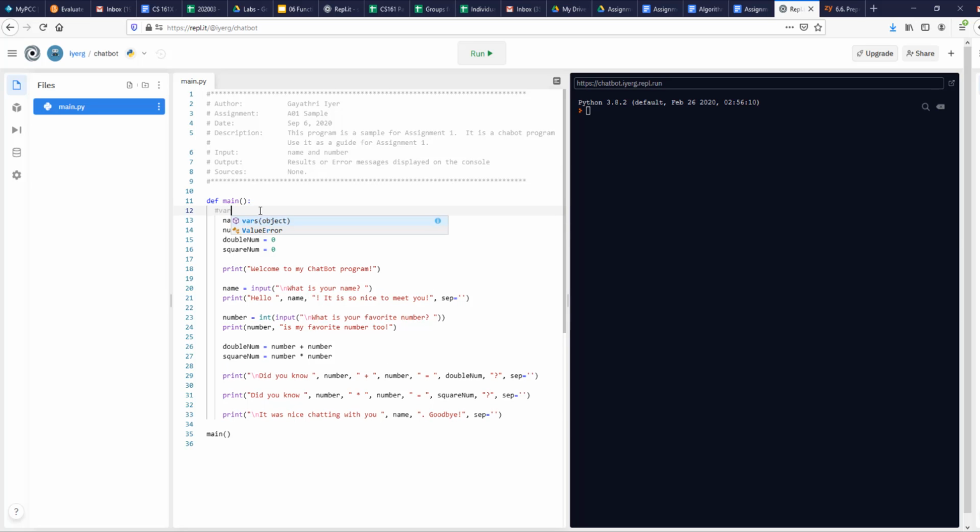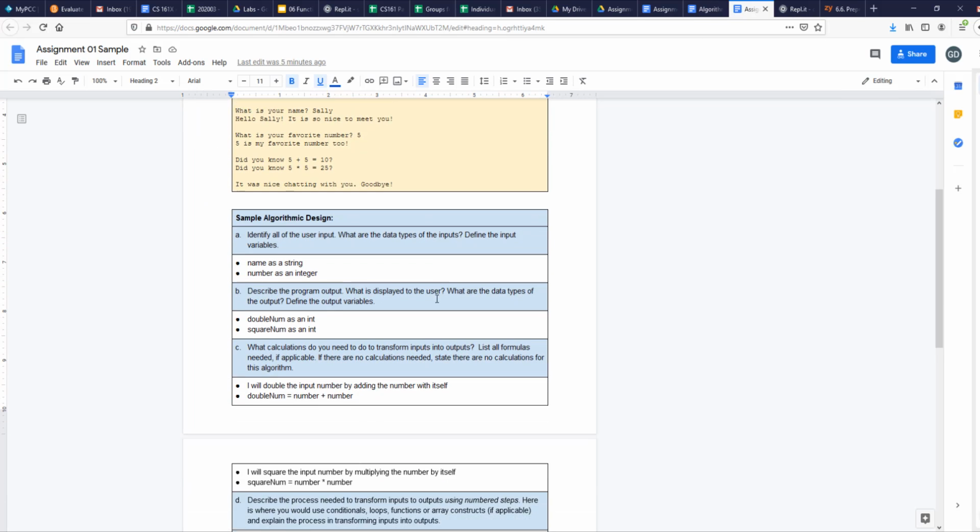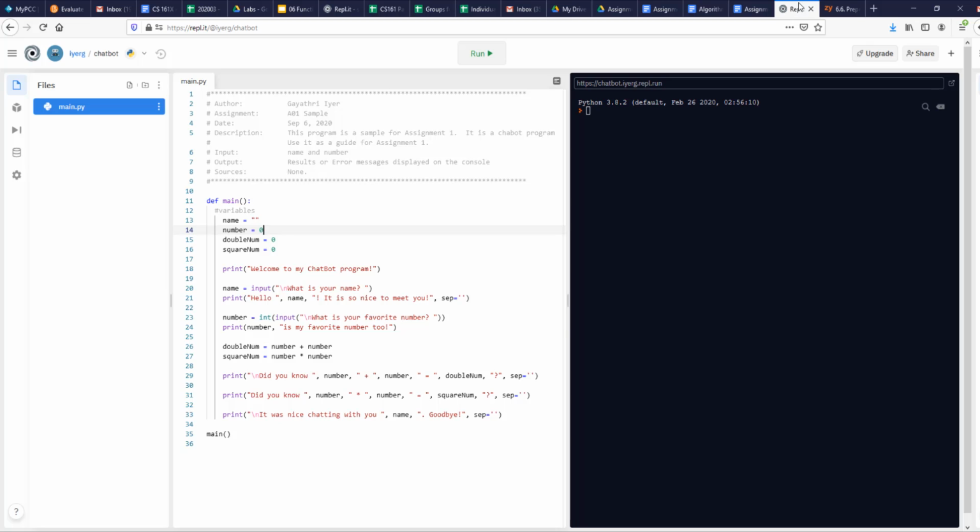So I'm going to add a comment here that says these are variables. And number, which is 0, and two other variables called double num and square num, just like we said in our design document. We have all of these variables that we create. Then we have a welcome message. This is welcome to my chatbot program.